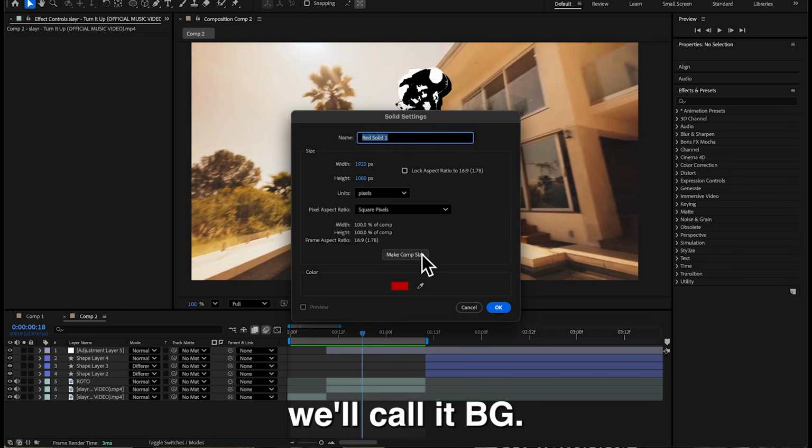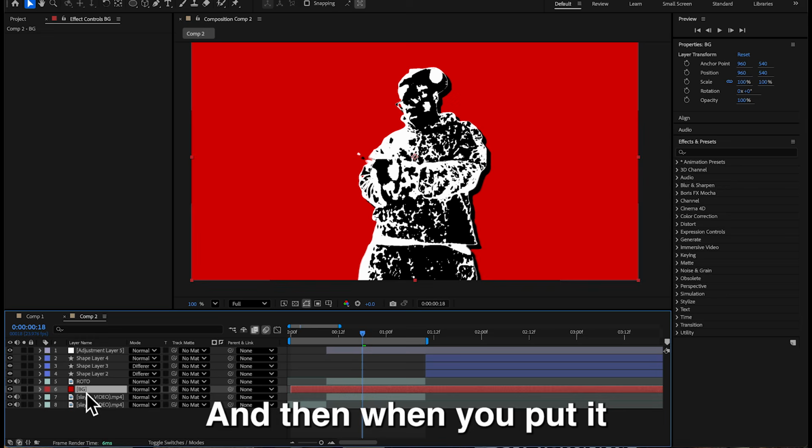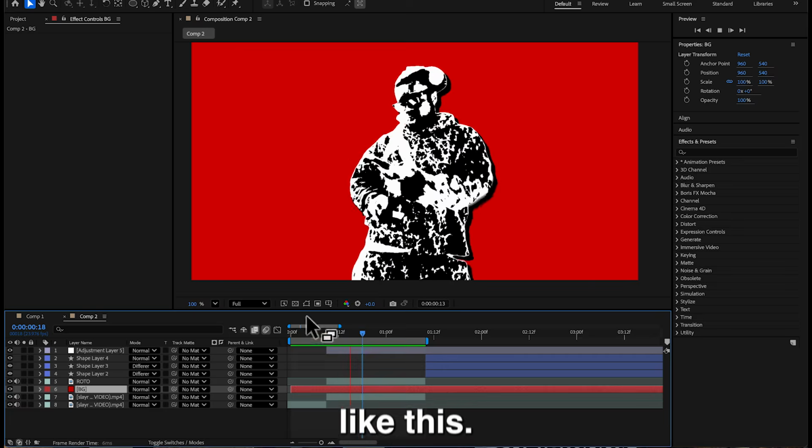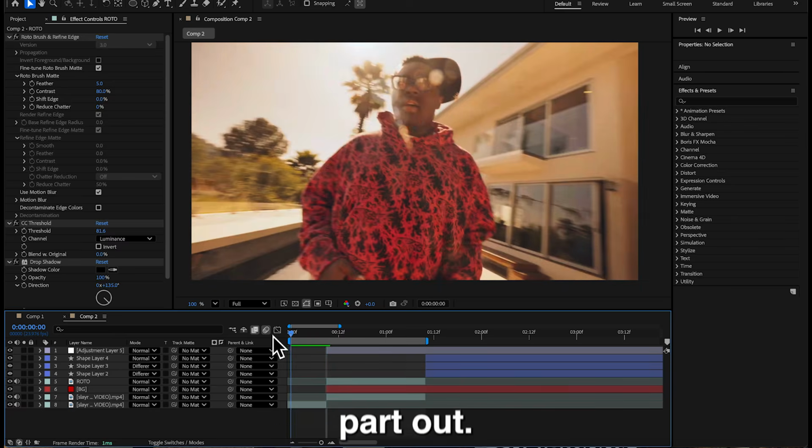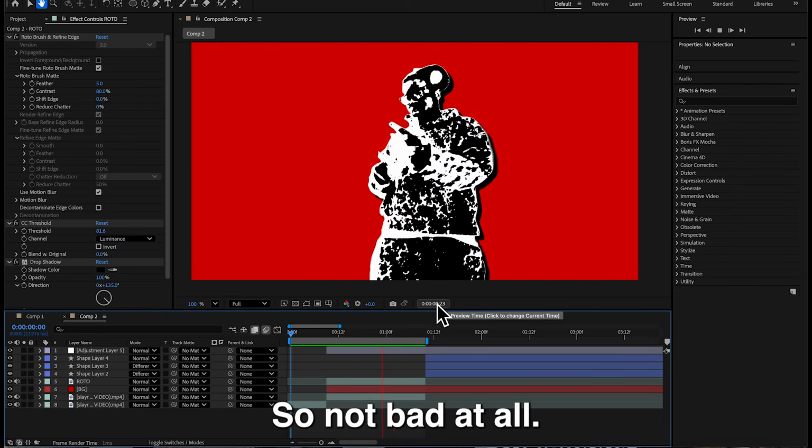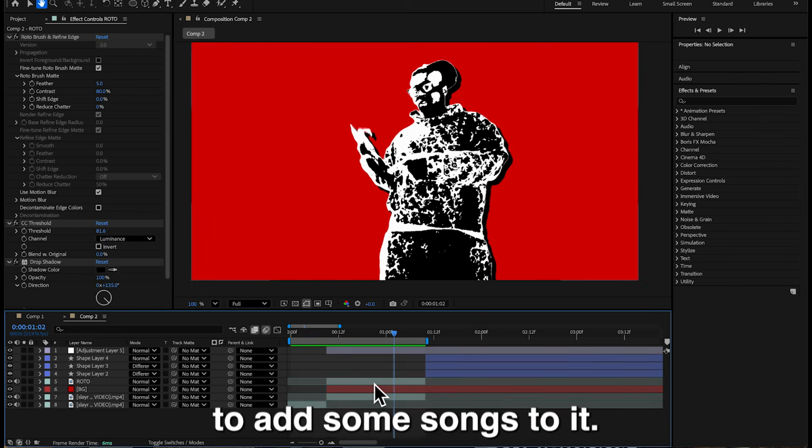We'll call it BG. And then when you put it between the frames, you get something like this. We're just going to cut the beginning part out. Now we're going to have this. So not bad at all, but I think I'm going to add some sauce to it.